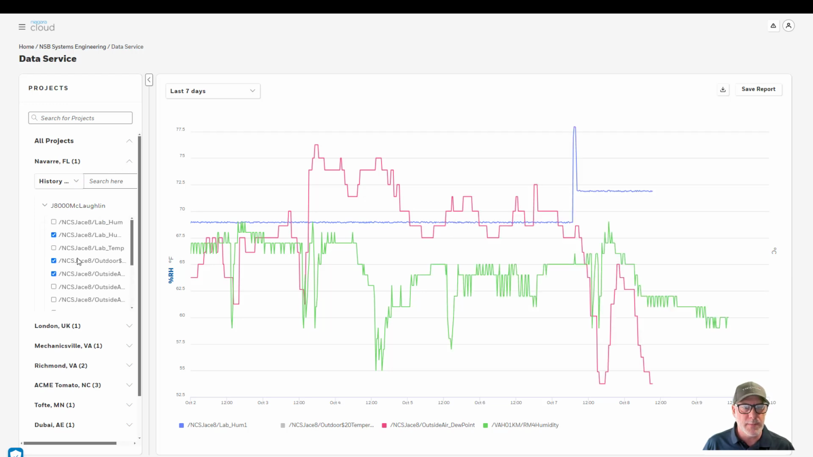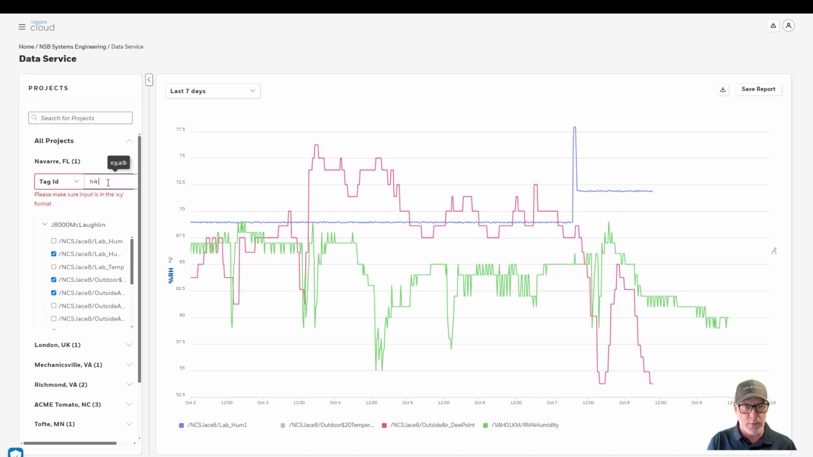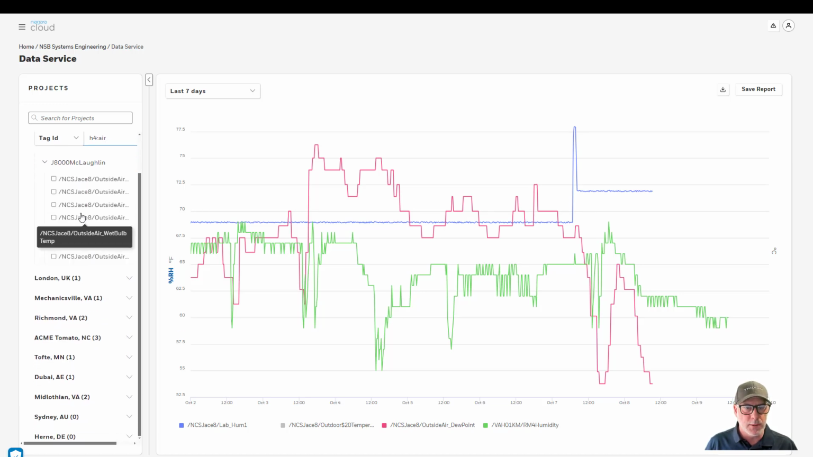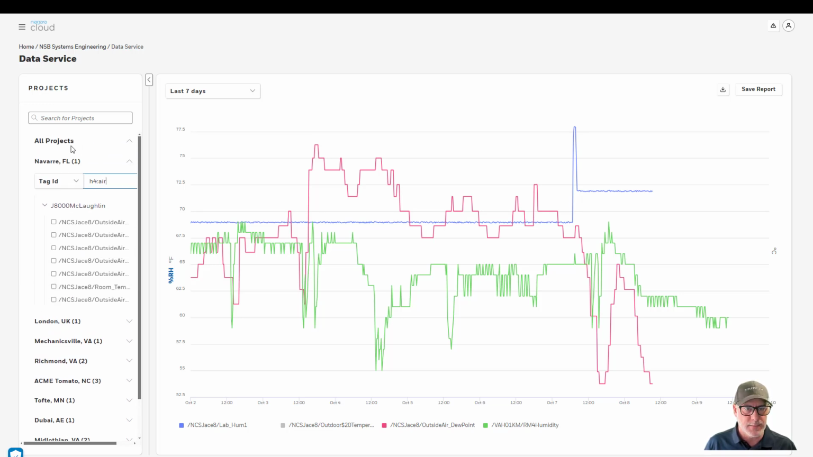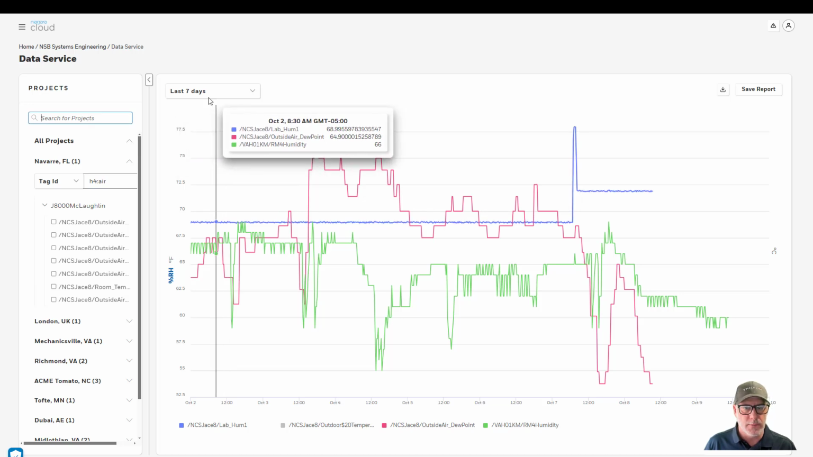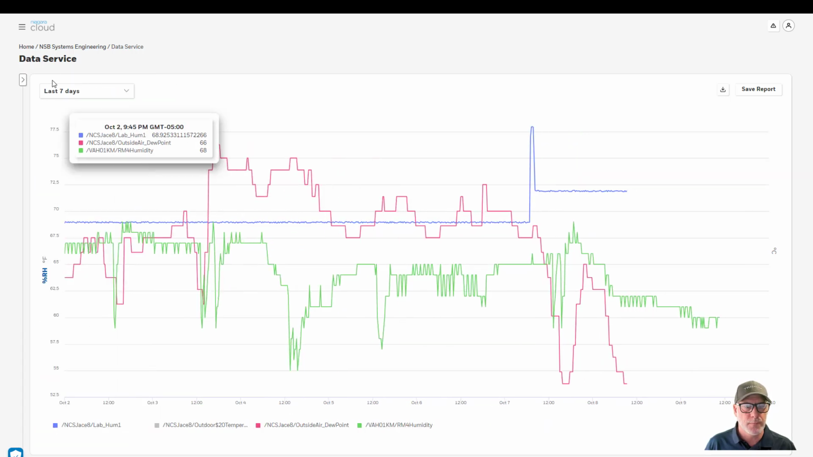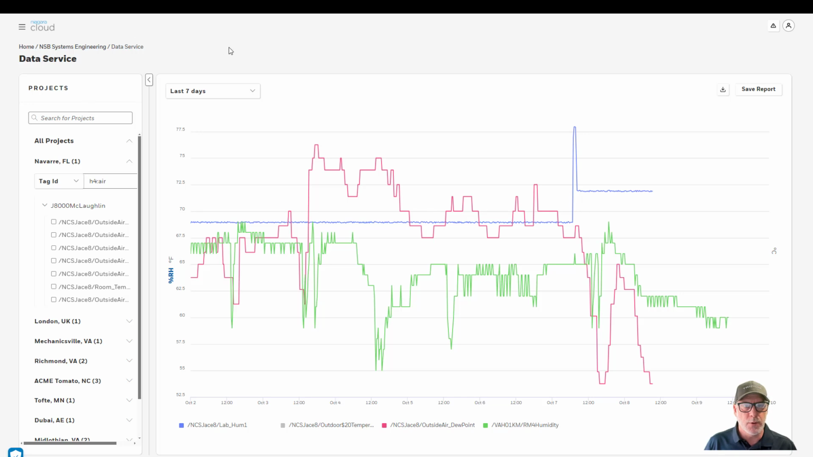Another way I can find my history, should this be a very long list, is I can choose tag ID. And if I'm using tags such as haystack, I can search for that particular marker tag. So I'm going to go ahead and type in H4:air. And now I have a smaller set of results that are only the H4 or haystack 4 tags. You can search for a project within here, and when you're looking at the chart, you will have the ability to collapse the projects window. To go back, I can simply click on the customer in the breadcrumb.